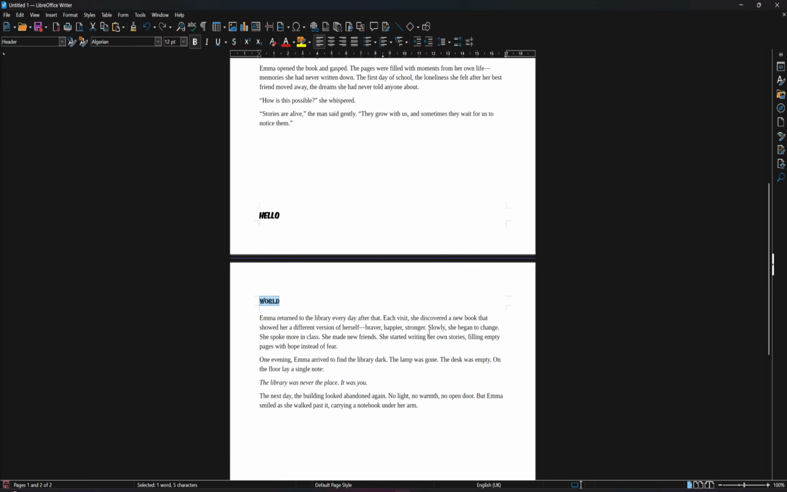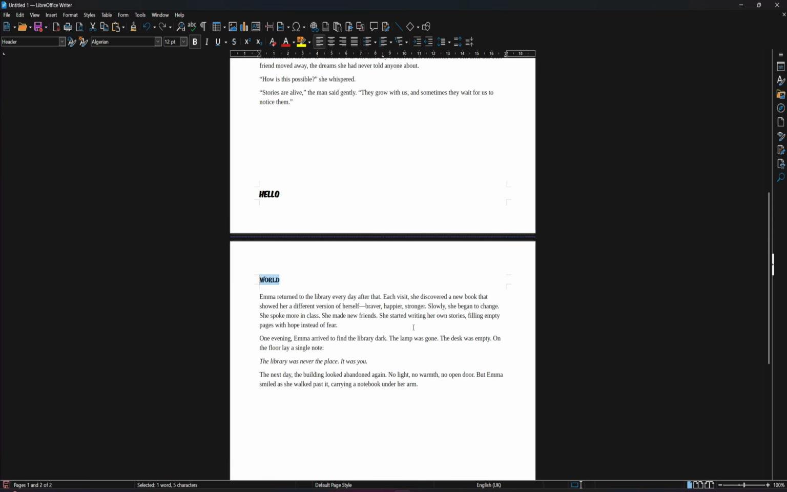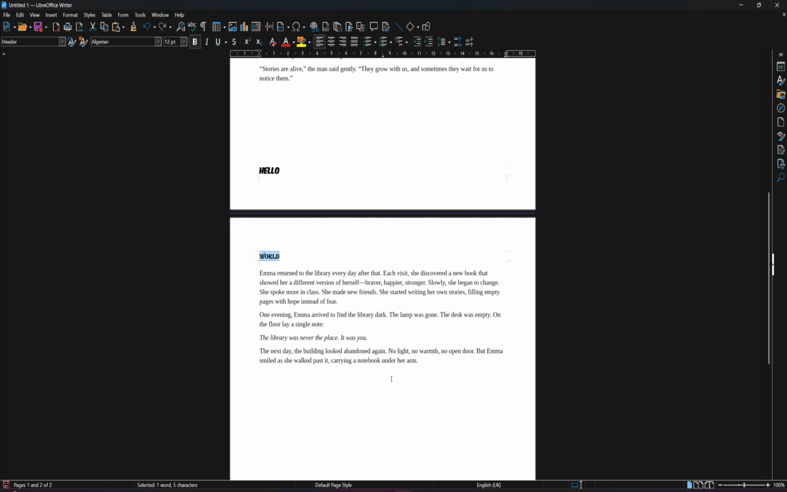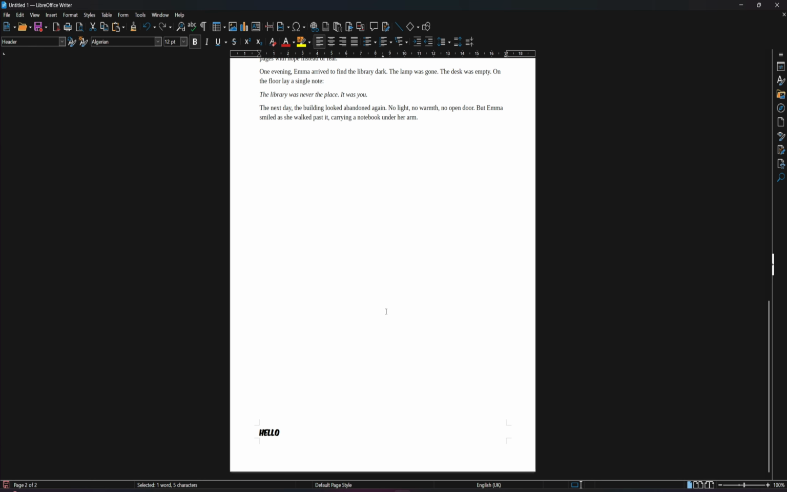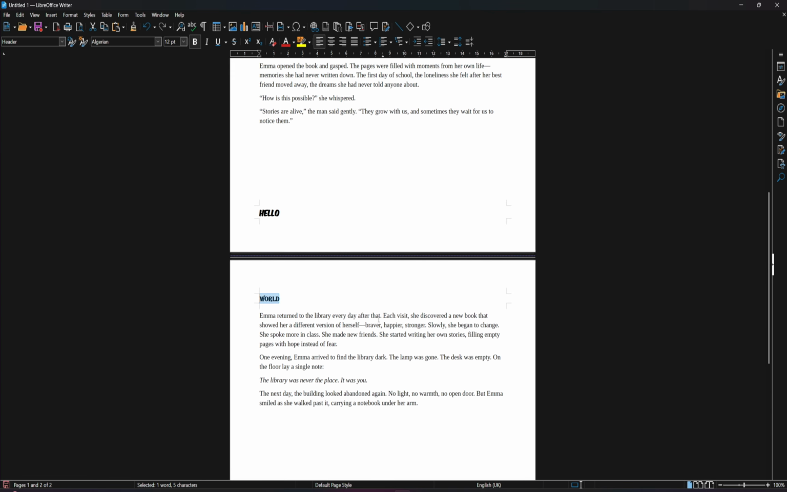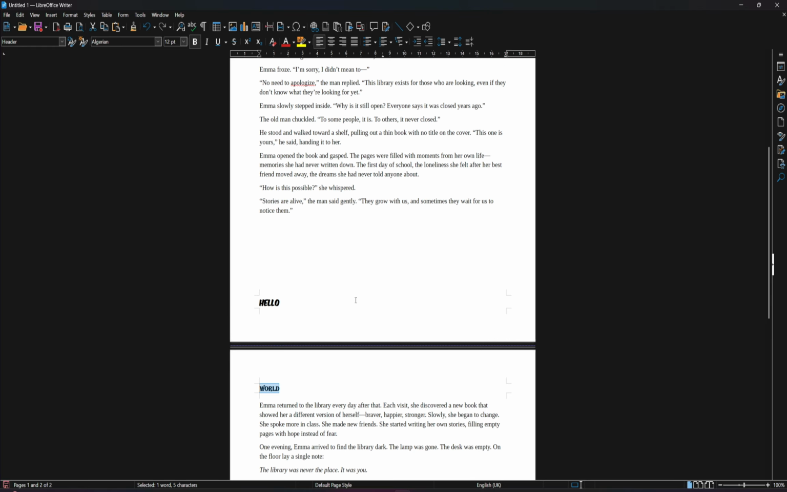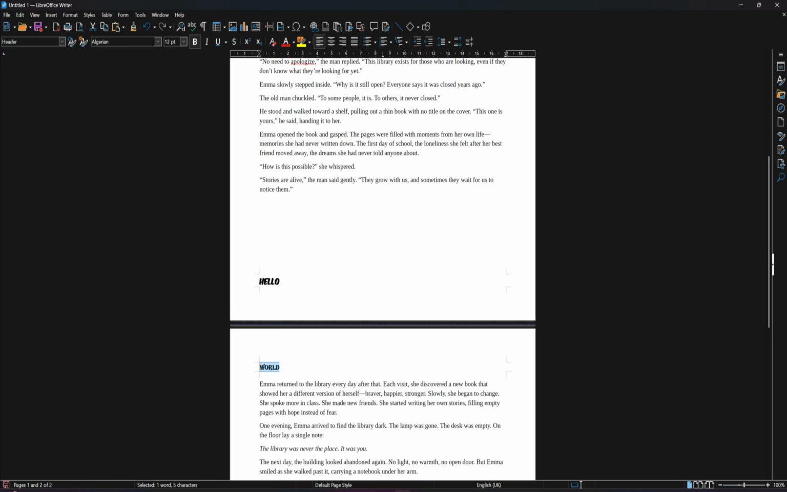LibreOffice uses page styles to control formatting. For example, the full pages, first pages, or left and right pages in a book style layout. Most of the time you will want to click the full page style. So if your document uses a special first page or a different page style, make sure you select the one where you actually want the footer to appear. This step is important because it decides which pages get the footer.